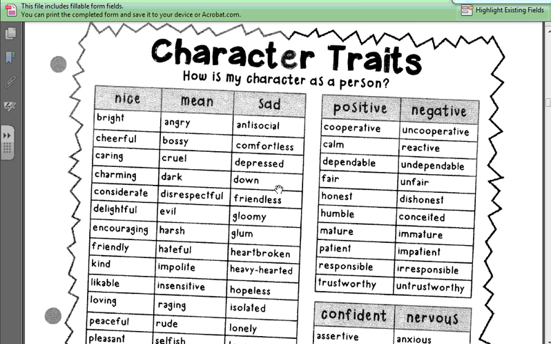So if I say that Johnny is running down the road, is the word running a character trait? No, because it's something that he's doing. You still could be a good person and do something that's bad or something that's good. But a character trait is: how is my character as a person?